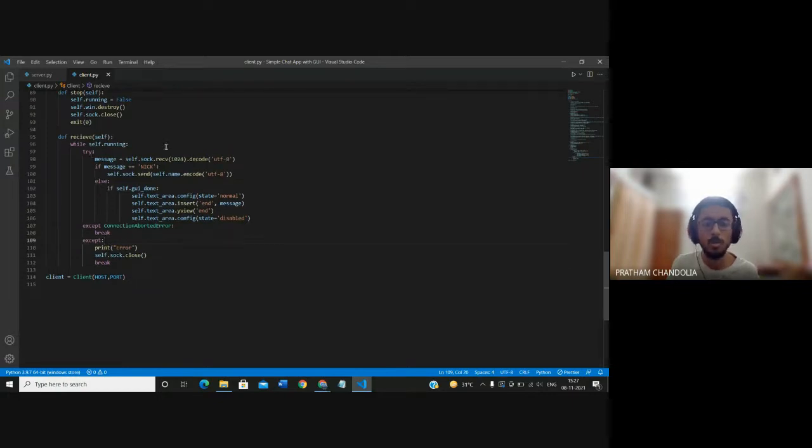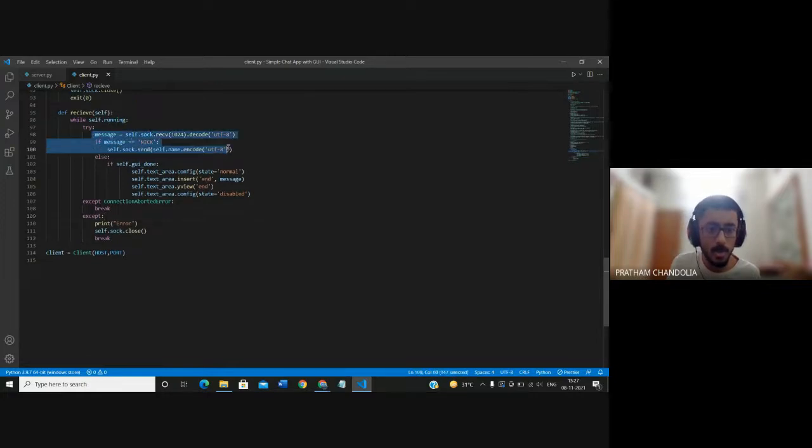And here comes the most important function, the receive function. While self.running, I don't have to mention that self.running is true, because this is how we write the code. So while self.running is true, we will try this code. First, we will receive the message by decoding it, and then we will store it in this message variable. If message is equal to Nick, then we will send the name of the client, by encoding it.